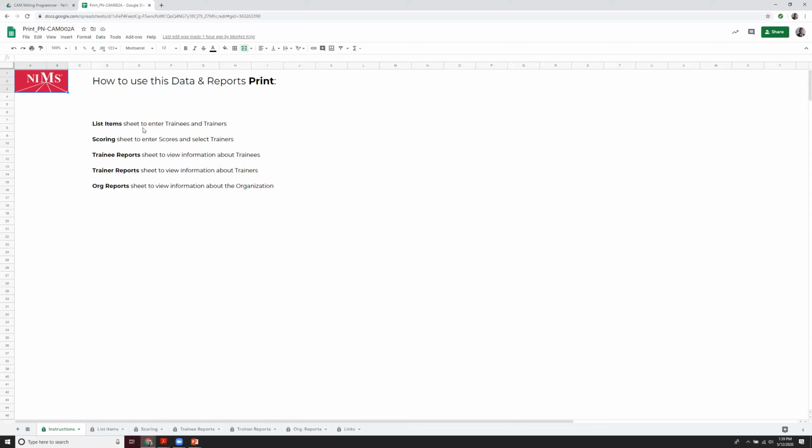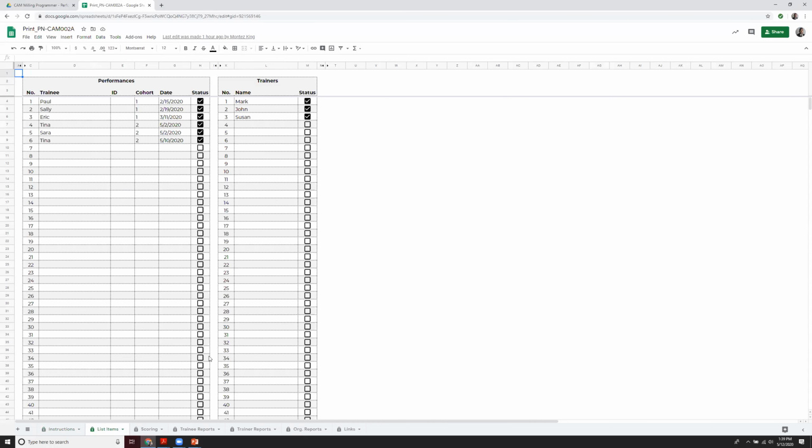So your list item sheets, scoring sheets, training reports, trainer reports, and org reports. If we go into our list items, we're showing how we just simply wrote down all the performances. So you see number 1, 2, 3, these are all of your performances. It's not listing performers. They are there, but you're listing performances.